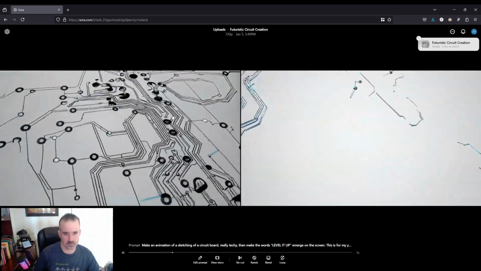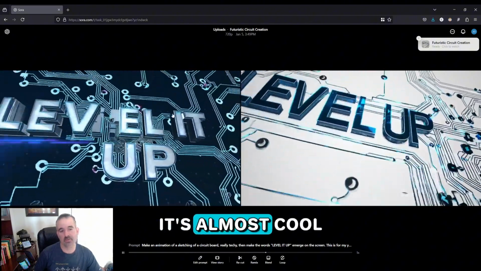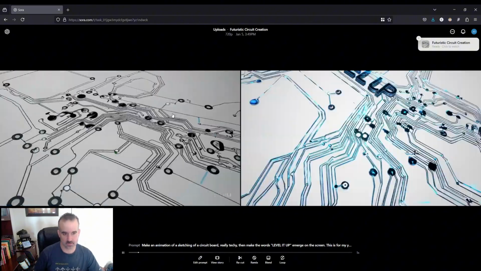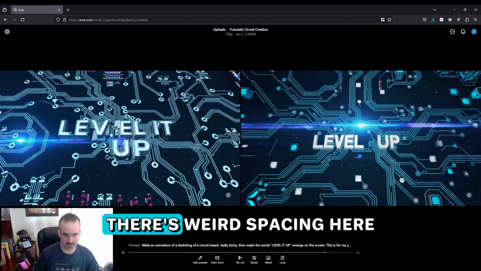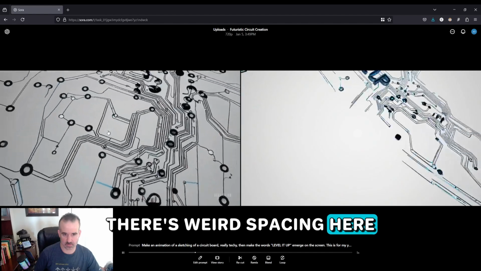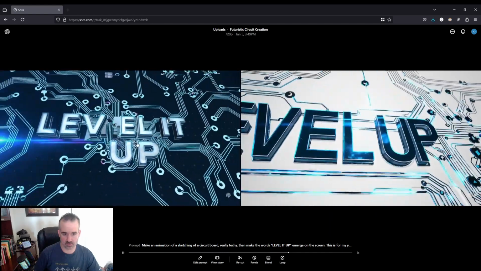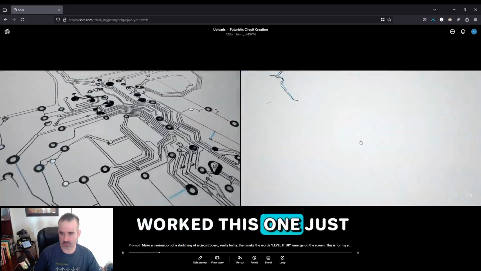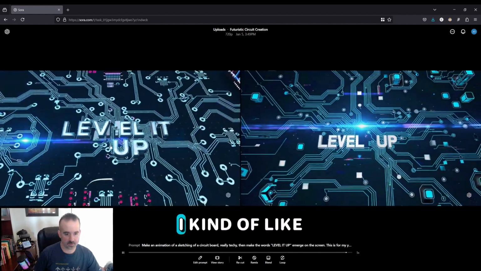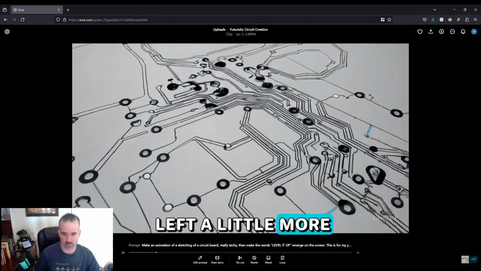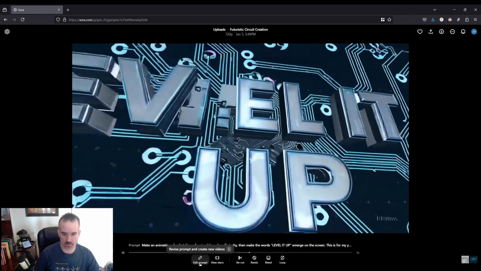Okay. It's almost cool. Almost. Let's see. So, there's weird spacing here. But it kind of worked. This one just said level up. I kind of like this one on the left a little more. So let's see if we can fix it.